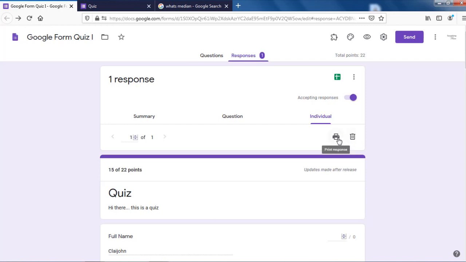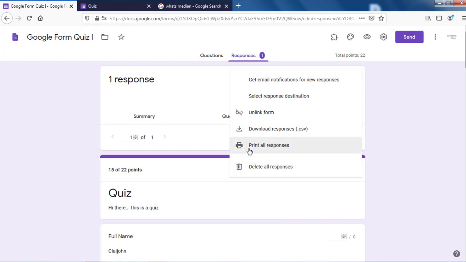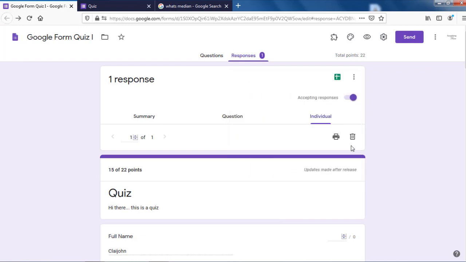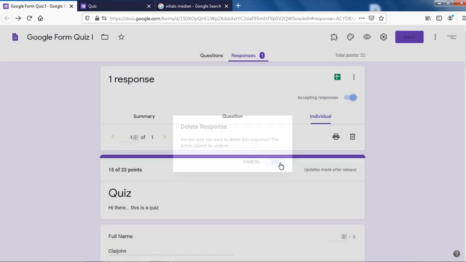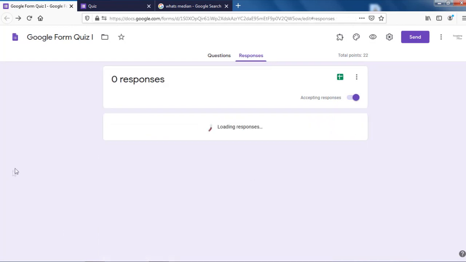This print response is only valid for the individual response, since we are on the individual tab, and delete response is again responsible for only deleting the individual response we are on. If you want to delete all the responses, you have the option. If you want to print all the responses, you have the option. Right, I'll just delete this response, and here it's deleted. So that's all about responses and managing the responses and all the options related to the responses.